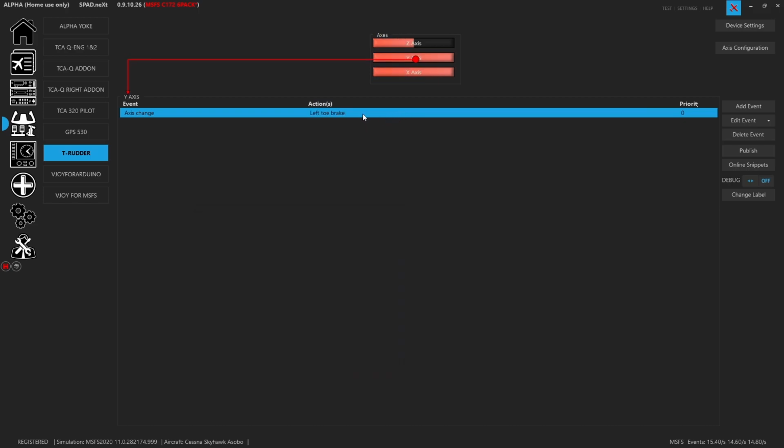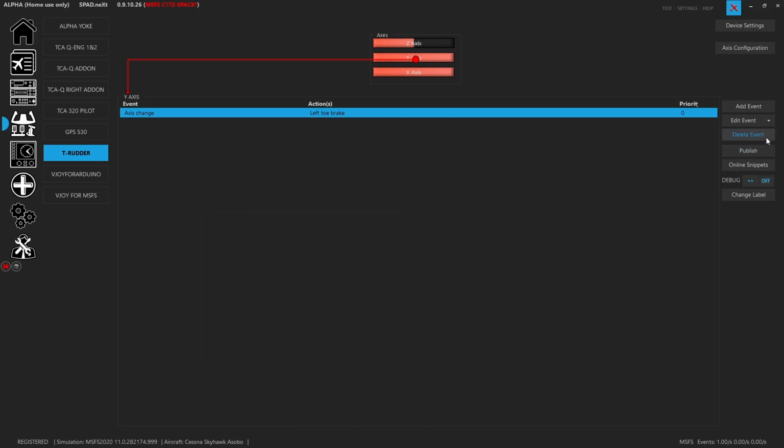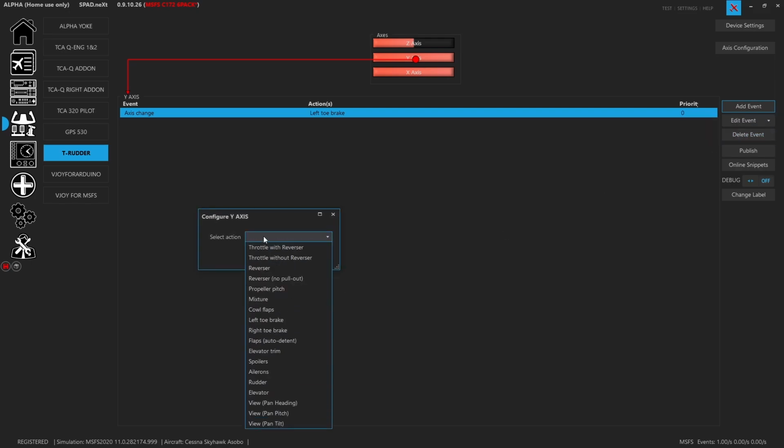For a toe brake, you simply do a similar type thing. Add event, standard axis, click on it, and you'll see left toe brake.